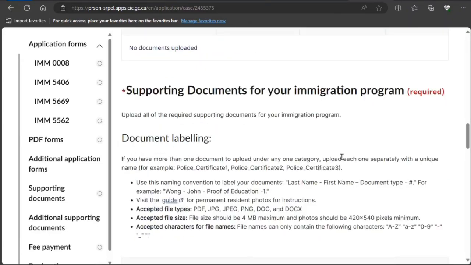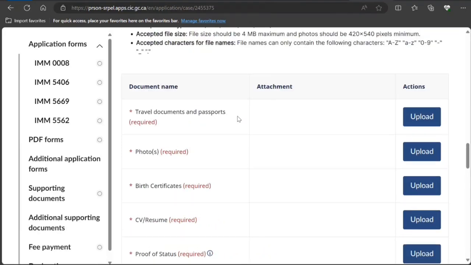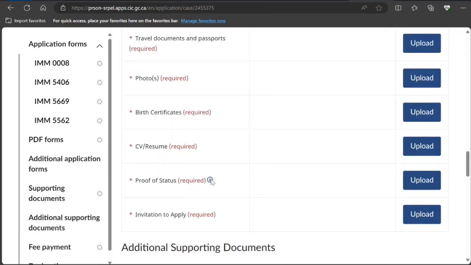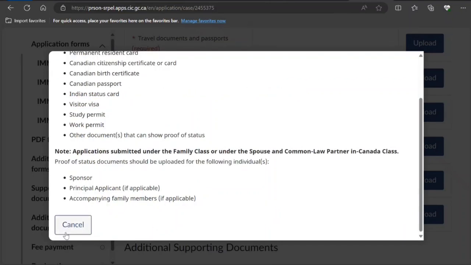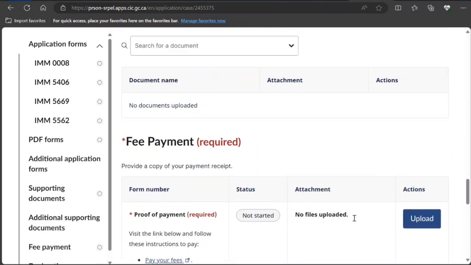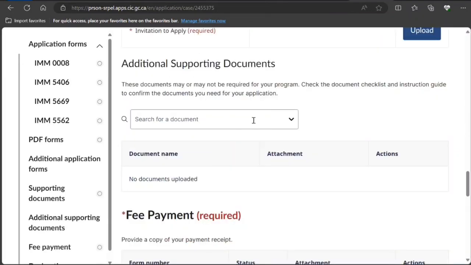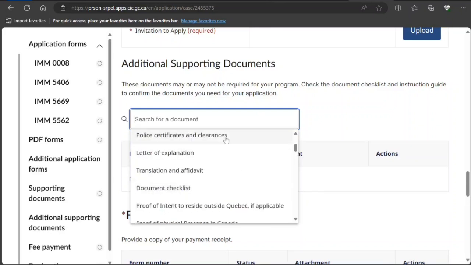All right. So now this checklist has been created. Invitation to apply, definitely you're going to do. Travel documents, passport, definitely. Photo, birth certificate, CV, resume, proof of status. This is for the principal applicant. Like he's a PR, then the permanent resident card and other things. We'll go through that in the checklist. And if a payment needs to be done here, I'll upload the receipt. Letter of explanation you will definitely find, and the police clearance certificate, that also you will find.